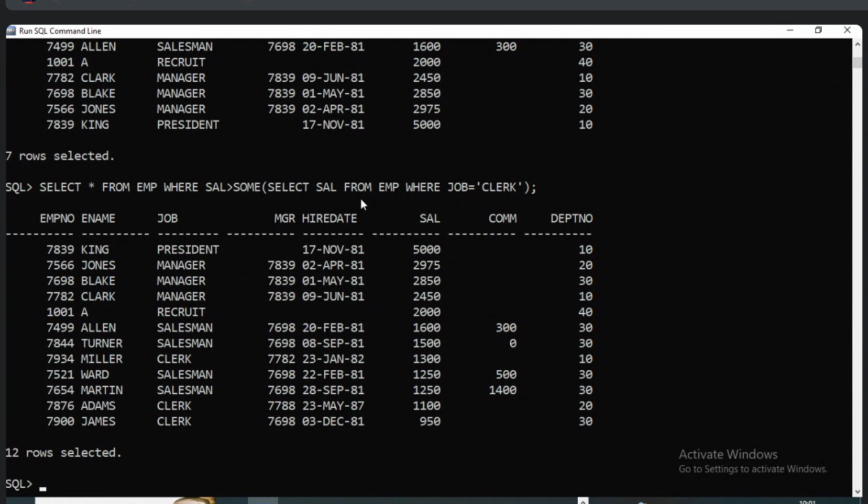So if I am comparing with greater than or less than against more than one value, we have to use ANY, ALL, SOME operators. We cannot compare more than one value with the help of greater than and less than alone. So if I want to compare, we have to go with ANY, ALL, SOME operators. It works the same way.